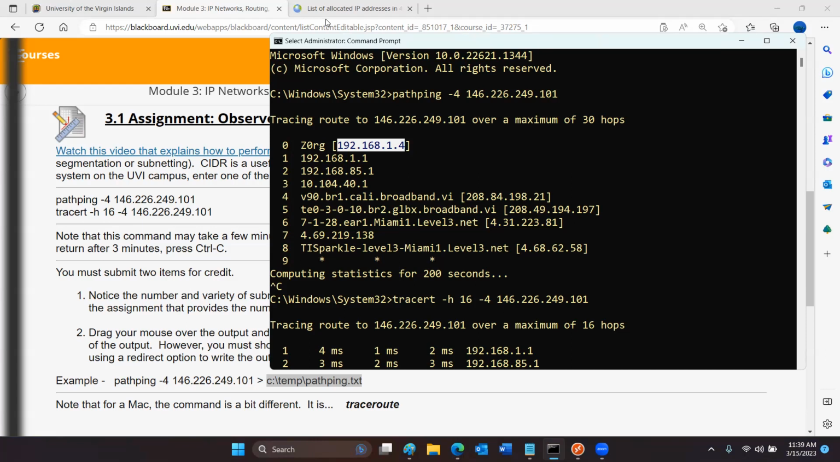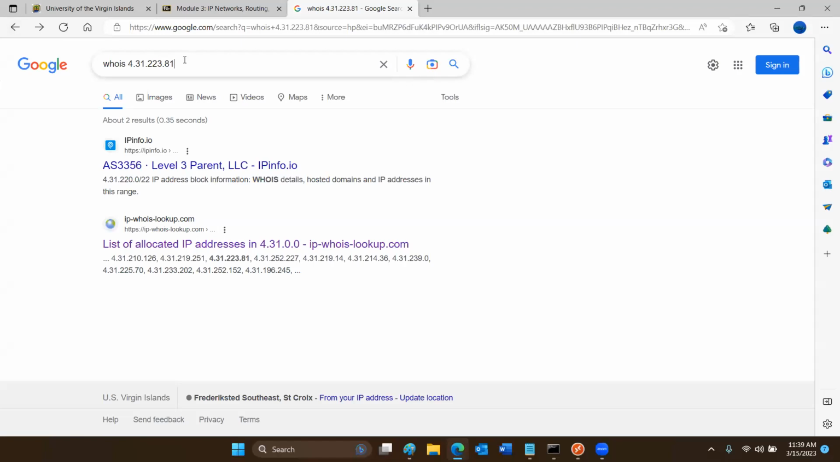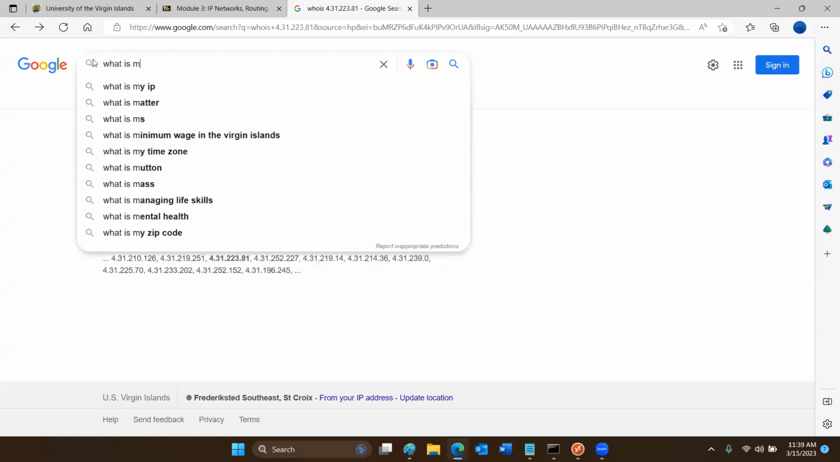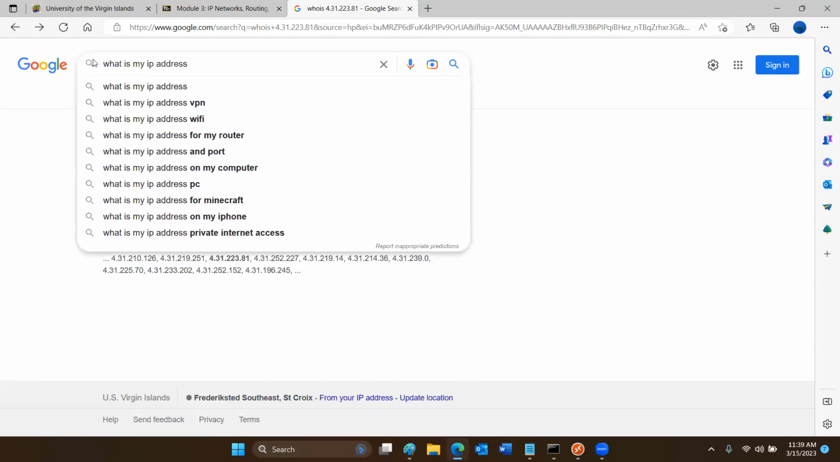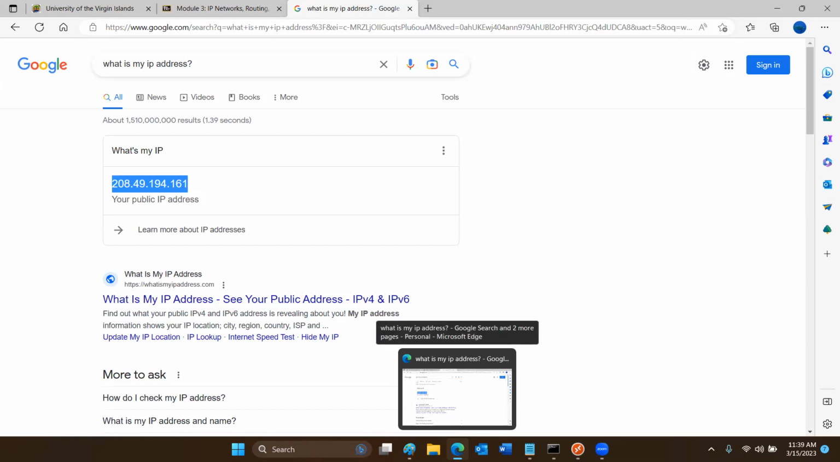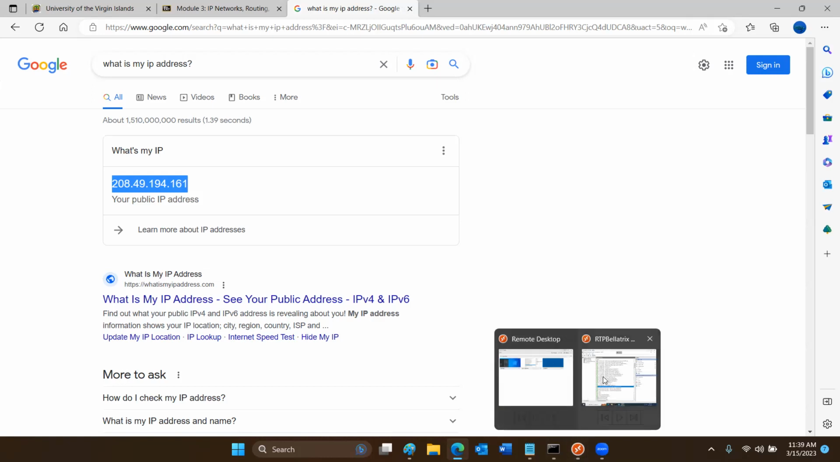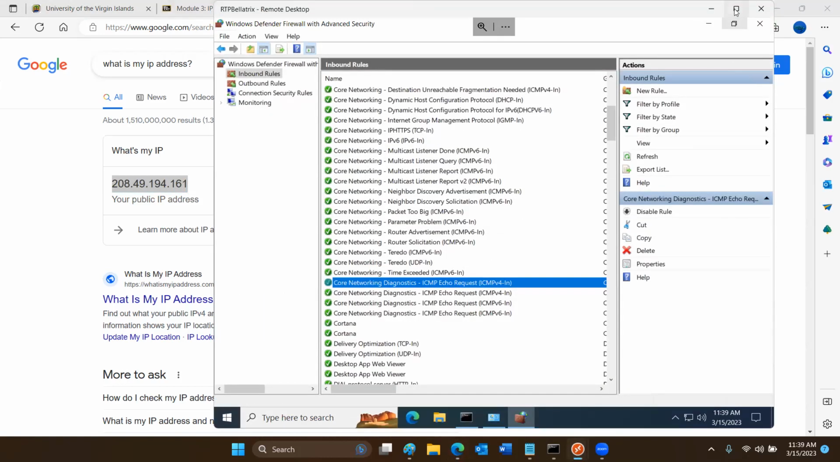Okay, so I'm going to ask, what is my IP address? And it should give me a result. So here is my public IP address. I could go to GRC Shields Up and probably get the same result, or network-tools.com, but I'm sitting at 208.49.194.161. Does everybody see that? Yeah. Okay.